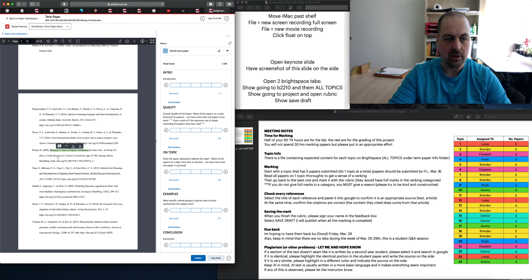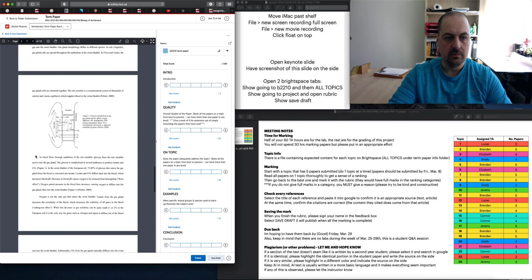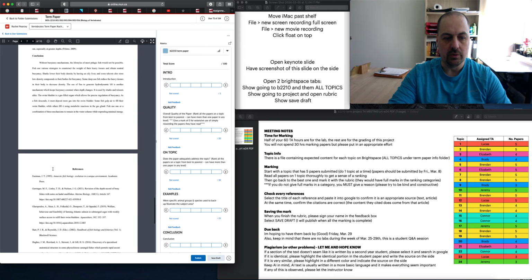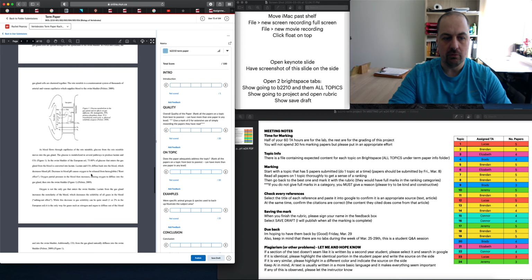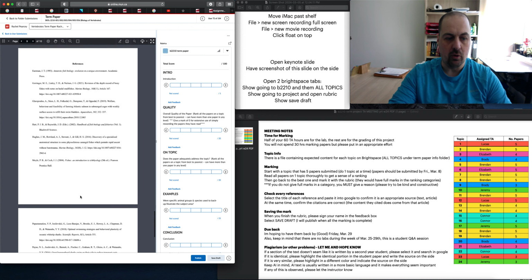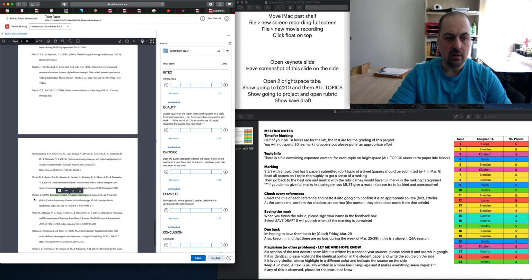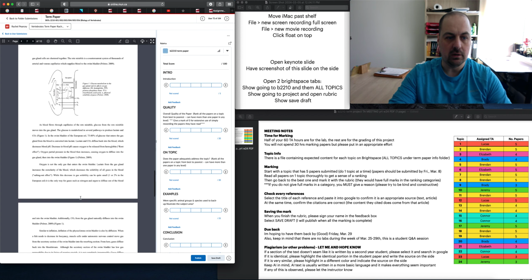And at the same time, while you're doing that, you can quickly run through the paper. So wherever, for example, that's Pelster 2009, and I just saw it, Pelster 2009. Make sure that the information that would be found in that source is actually this information here.